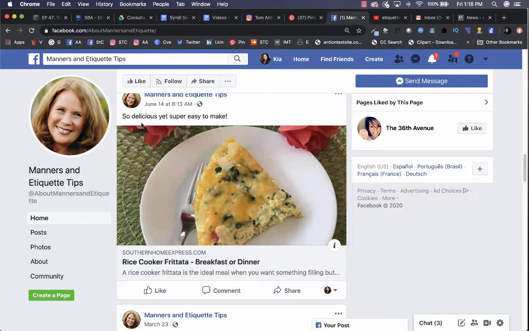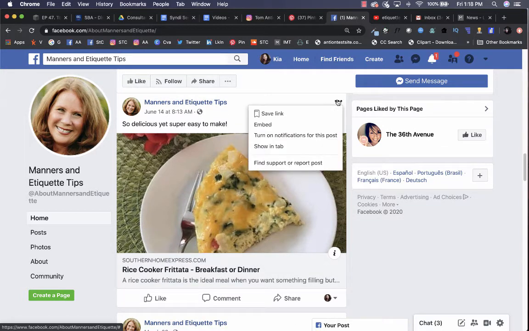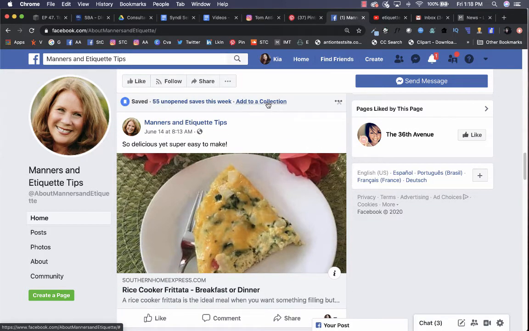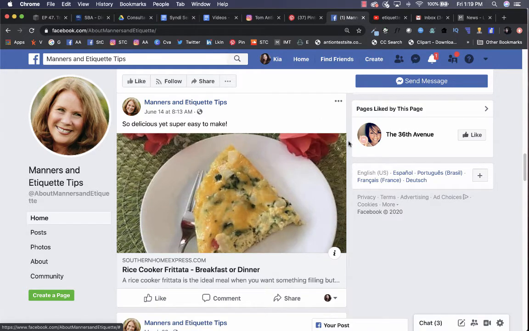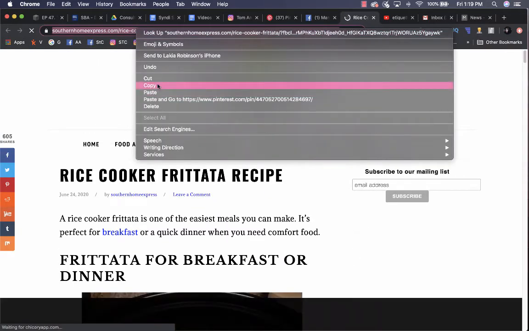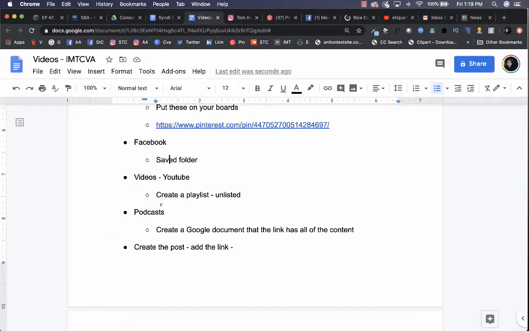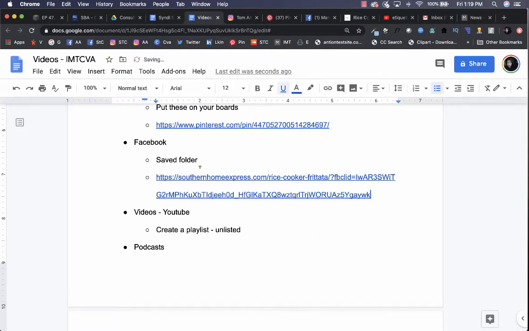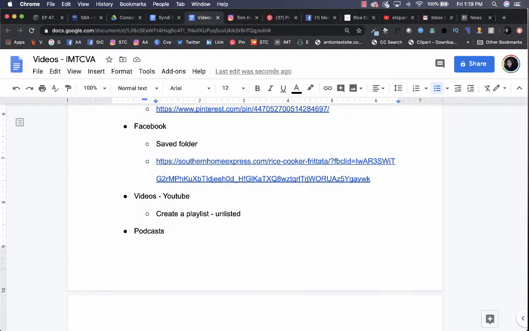So, wow. What I would do from here, if this was her content, is save the link, and then I could add it to a collection, right? I'm going to unsave that. But you can do that, or you can grab the link to it, click, and then post that link over to Facebook, right? So that's another article about etiquette that you could use.